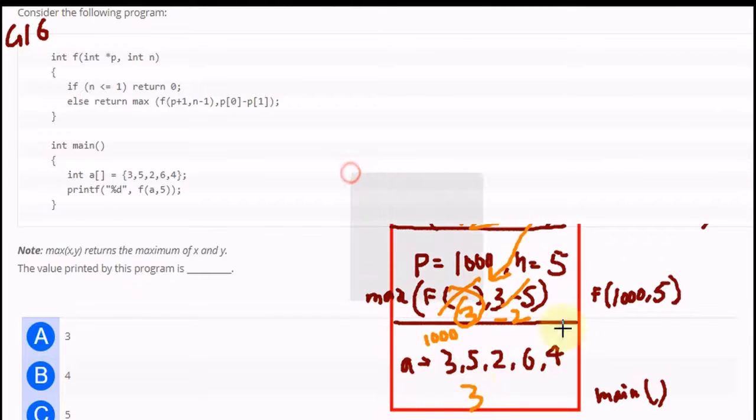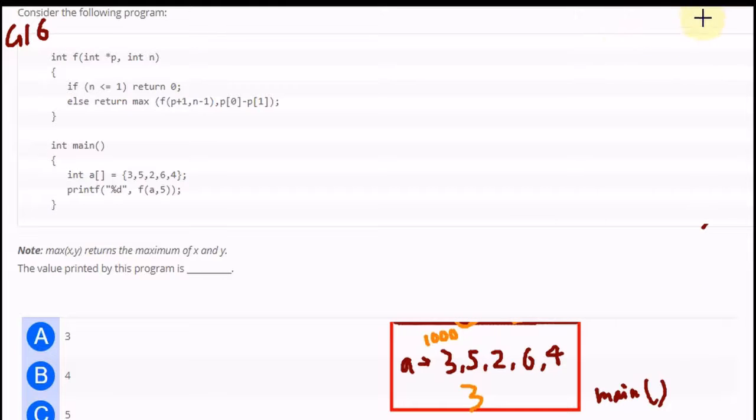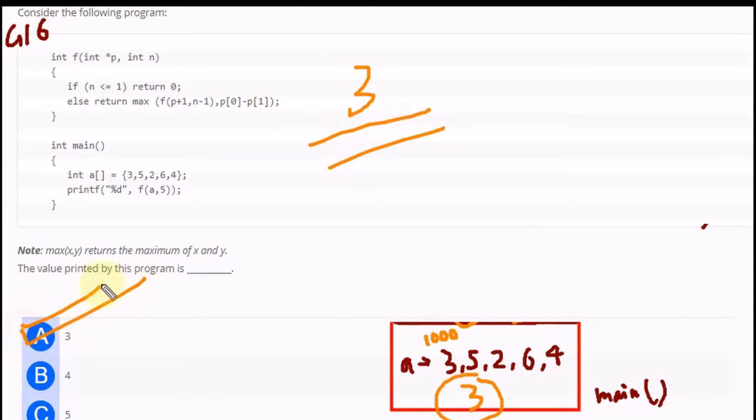Now this function will also be popped out from the memory. What will be happening in the main function? Now we came back to our main function, and that's why this value will be printed. The value returned by function f is 3. So what will be printed? 3 will be printed. So 3 will be the output of it. A is the correct answer of this question.